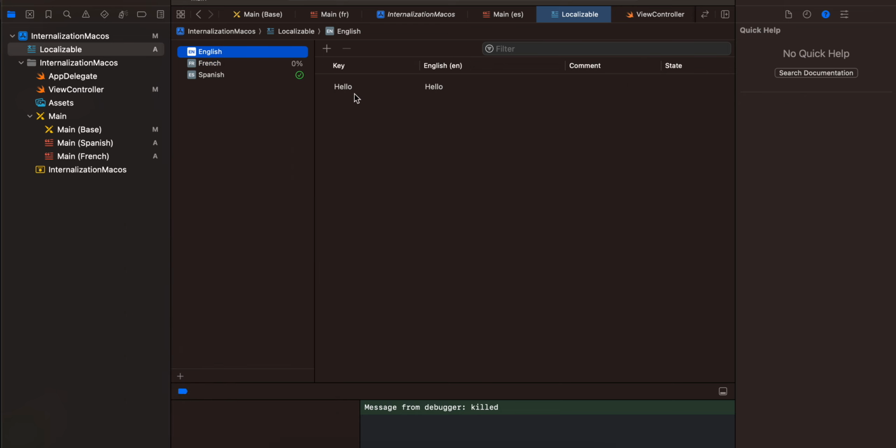Now I have already added a key called hello, and the value will also be hello. If you want to, I can change the key, like change the key to greeting. Okay, so this is my key name. I will go to Spanish. Okay, it has automatically known that I have changed this value because I have done this previously before starting off my project. Now for French also you will have to do this.